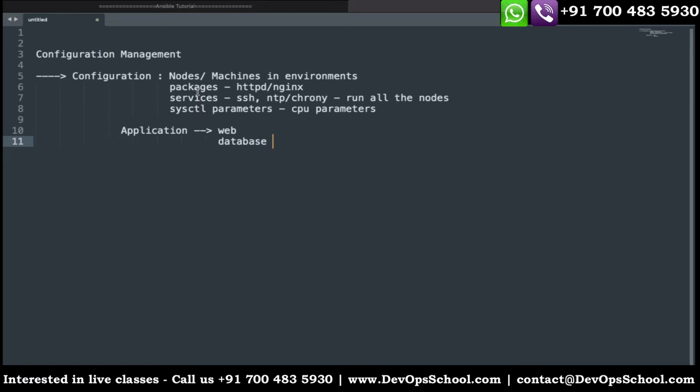So what happens whenever you want some packages on the web server? All of your web servers should have some packages, and all of those should maintain some state. That means the HTTP package should be present there, the SSH service should be started. All of these are nothing but the configuration parameters that we want. Now, what is configuration management?